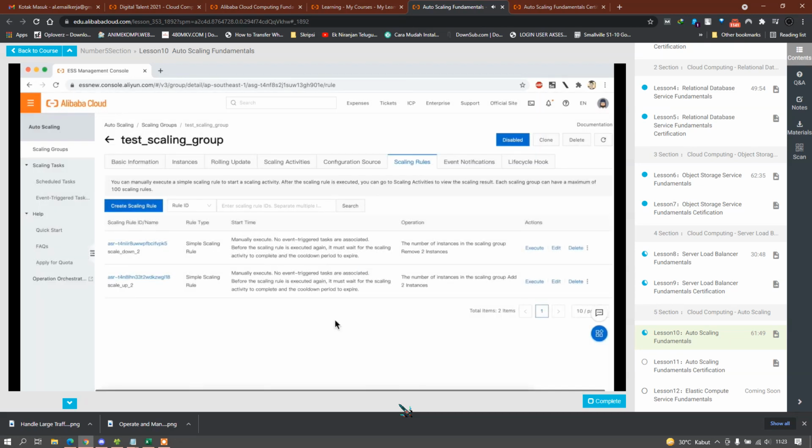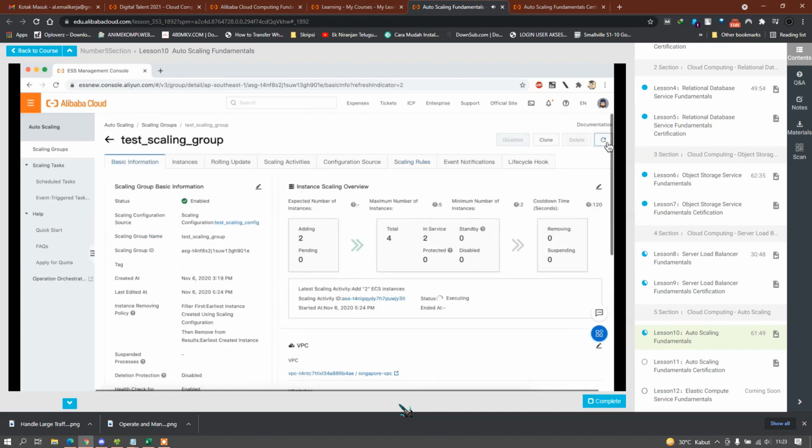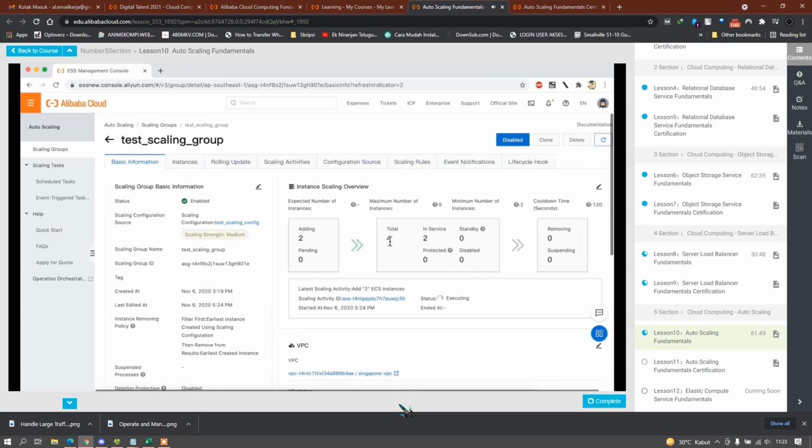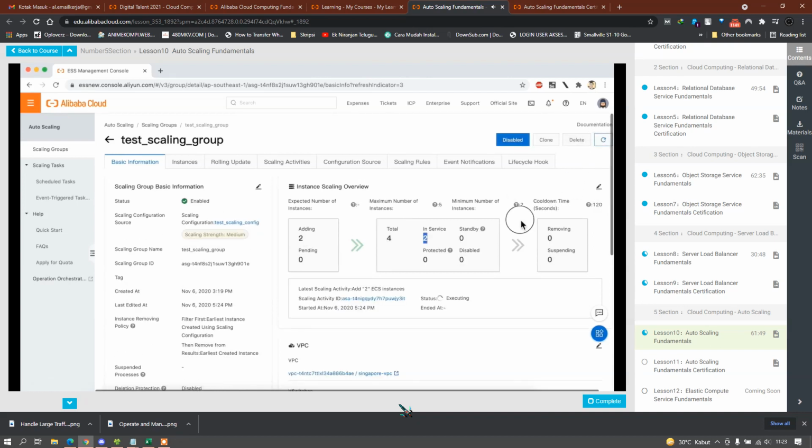So the rule has now executed. Let's go take a look at our scaling group. We'll go to the basic information page, and in a moment we should be able to see that there's a total of 4 here. 2 are in service already, meaning they're ready to serve requests, and 2 more are being added. So in fact, the rule did take the group up to the new size, which is 4 total instances. Let's wait a minute for those instances to become active.